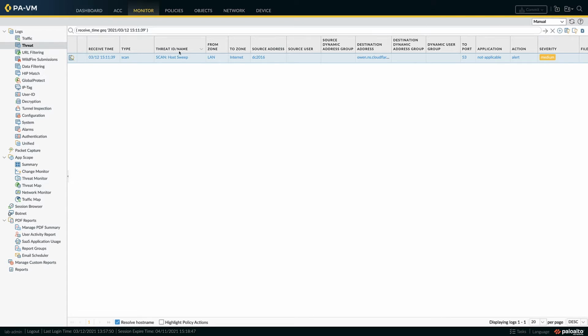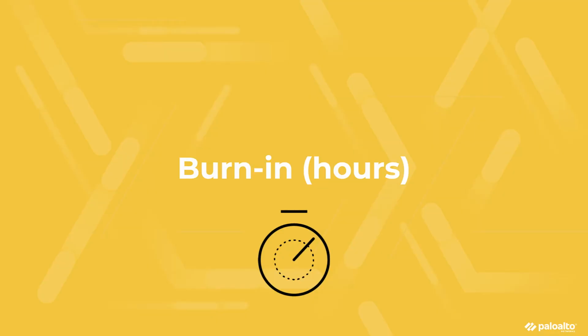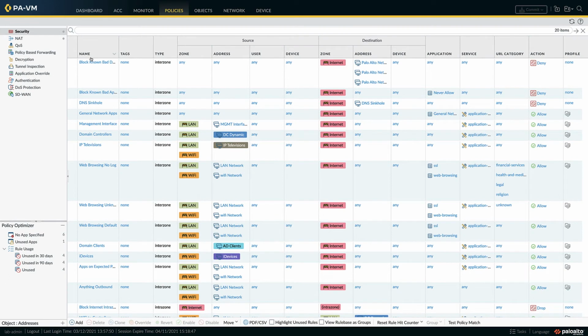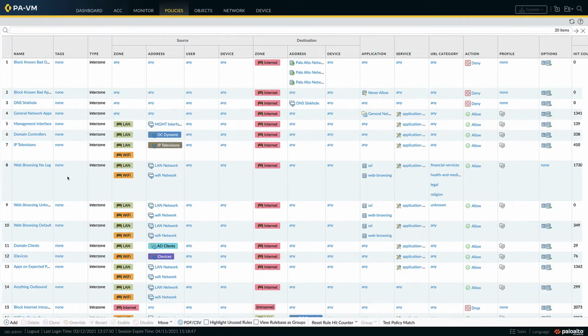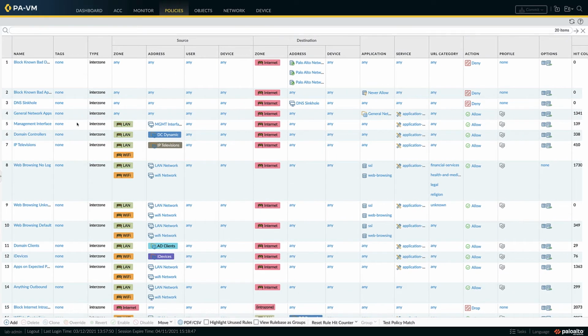Go ahead and check the URL filtering and wildfire submission logs. After a few hours of burn-in, go to the Policies and Security page. You can make adjustments to your liking for the security page. By clicking on the column heading, you can adjust the column width, as well as choose which columns are displayed.